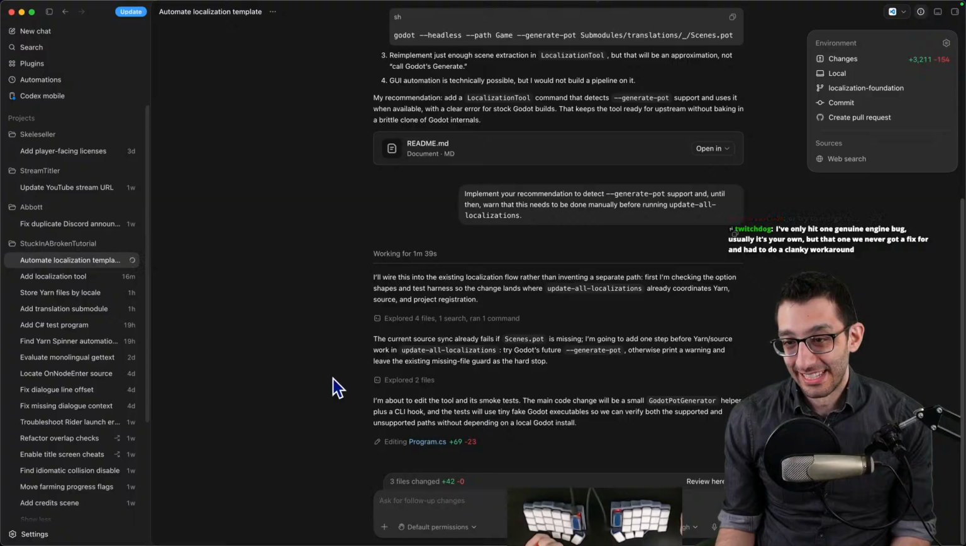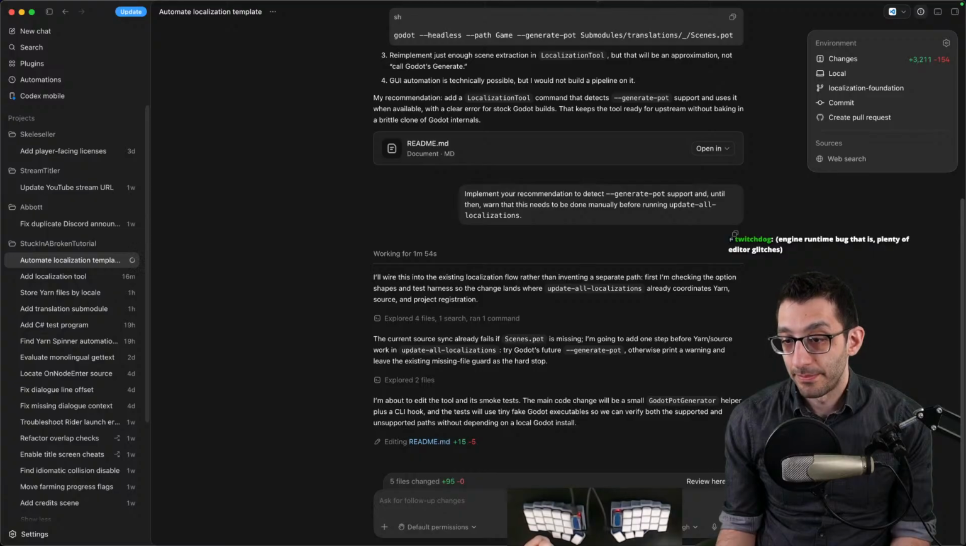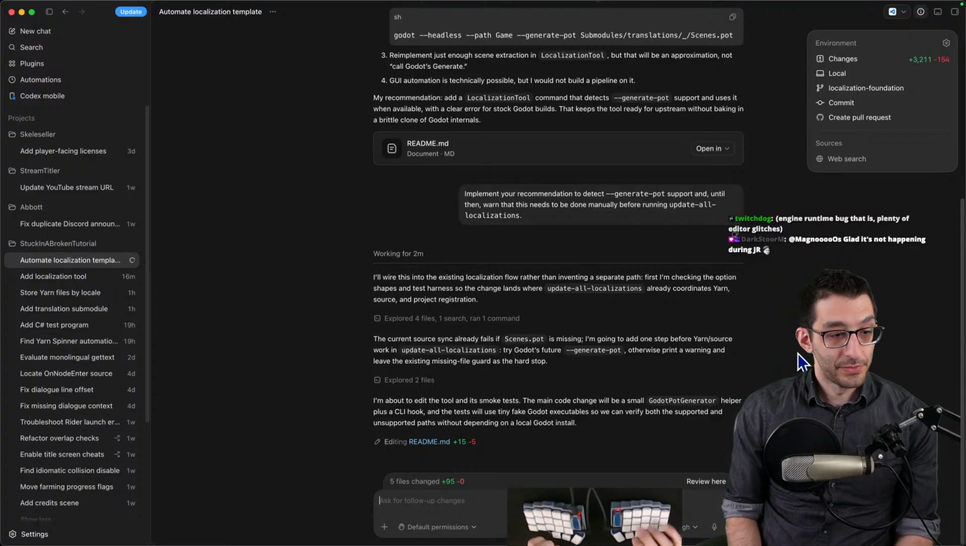All right, wire this into the existing localization flow rather than inventing a separate path. All right, current source sync already fails if scenes.pot is missing. Add another step. Okay. About to edit the tool and its smoke tests. Main code change will be a small Godot pot generator. Yeah.